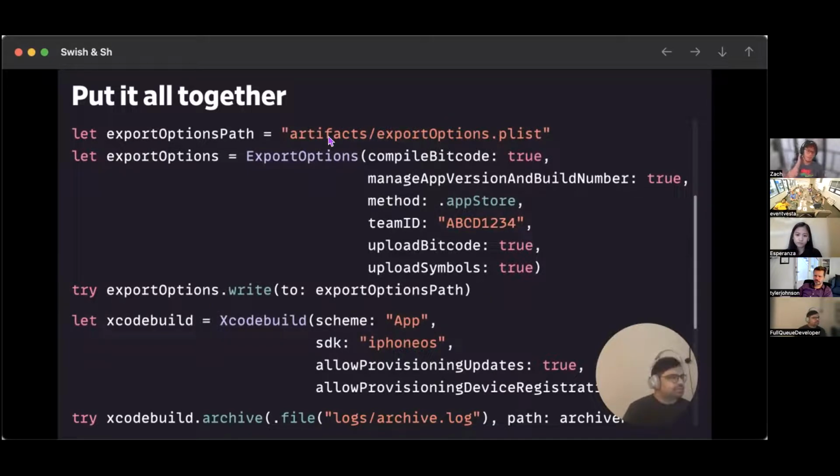Is my mouse coming through? Okay, yep. I'll pretend this. Yes. Oh, okay, it is.